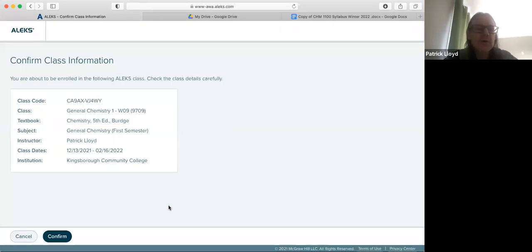And there we go. So see, it has my name, Patrick Lloyd here. It has the dates, Kingsborough Community College, Chemistry 1, section. Oh, there's the section number. I have to check that section number. That may not be correct. And then we're talking about the 5th edition here. So if that's the incorrect edition or section, don't worry about that. Just as long as it's got my name there and the dates are from December through February, that's fine. Confirm.